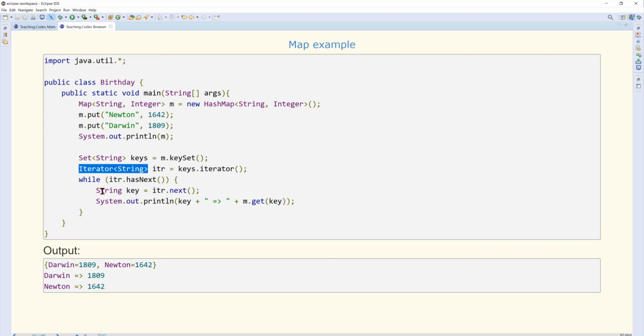In each iteration of the loop, with the next method of the iterator, I will get a key. Again, remember my keys were strings. From that key, I can find the corresponding value by calling the get method through the M map. This way, I will be able to print the keys versus the values easily.